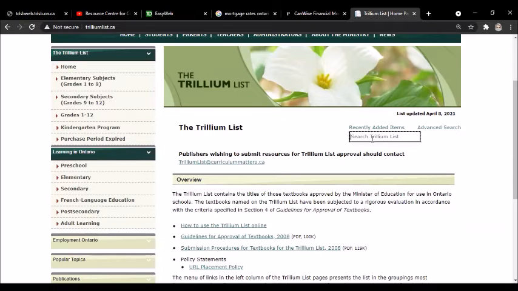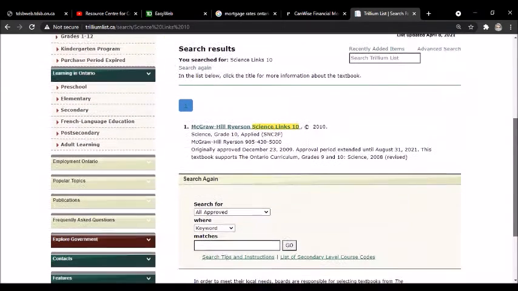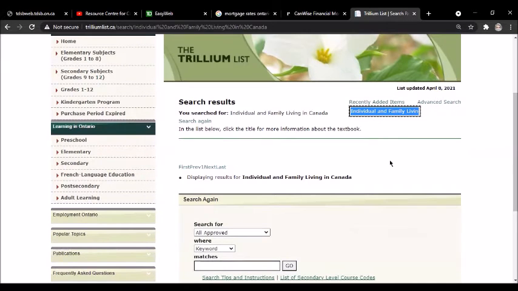If you want to check whether a textbook you have is on the Trillium List, simply type it into this search box here. And if it's approved, the title should come up on your screen. And in this case, yes, McGraw-Hill Ryerson, Science Links 10 is an approved textbook published in 2010. If you key in a title, however, and no results are displayed, it means that this title is no longer on the Trillium List and should not be used as a main source of information for this subject.